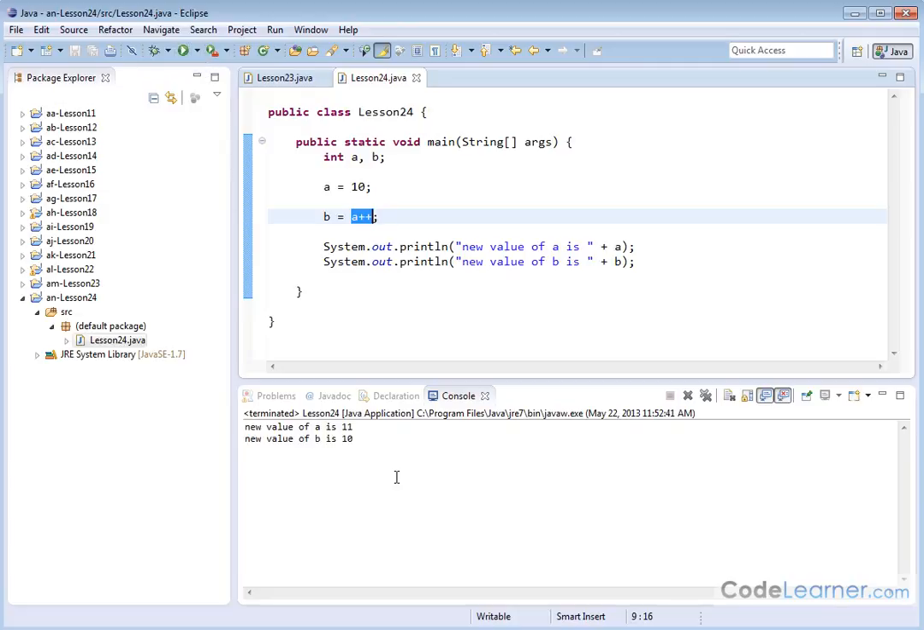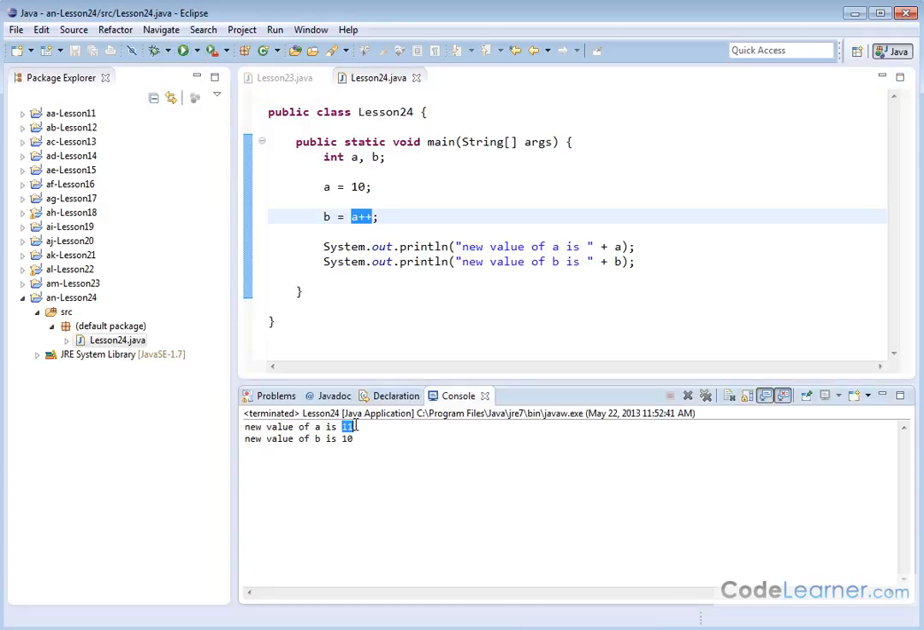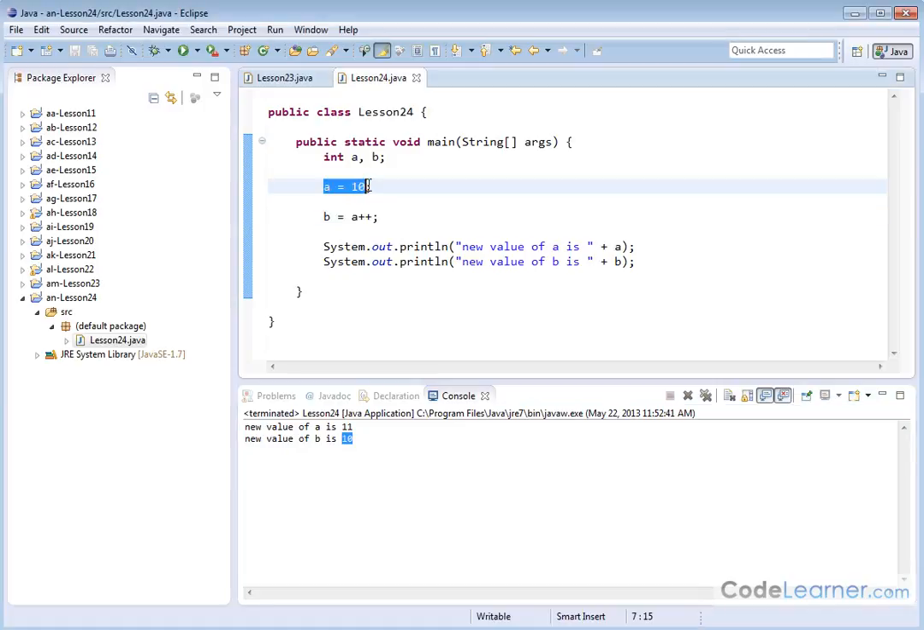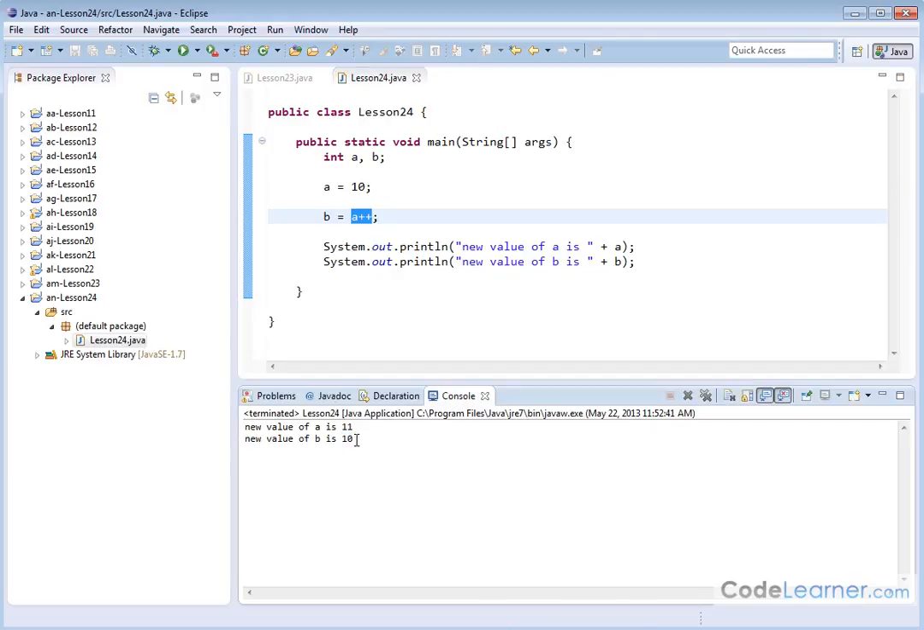Let's go ahead and hit this. The new value of A is 11. The new value of B is 10. At first glance this might look a little weird, because we understand that the new value of A is 11, since this really is incrementing the A variable, so we expect that to be 11. What we're confused about is that when we assign it to B, we expect 11 to be assigned to B, but in fact it's 10.